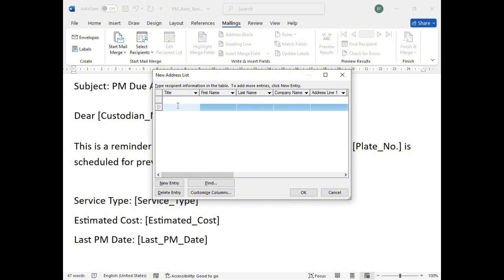Okay, you get a new entry, then you write, for example, John. This is the title, so I'm going to say Mr. Here the first name is John. Then the next one would be last name. It could be Doe or Smith. Okay, something like that.